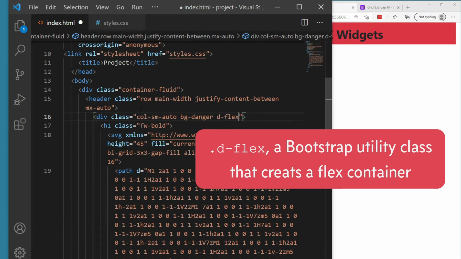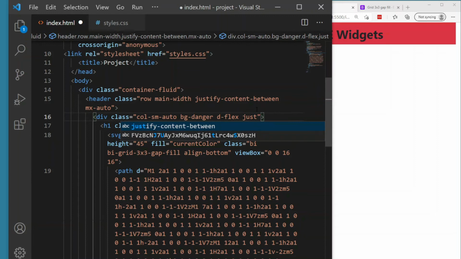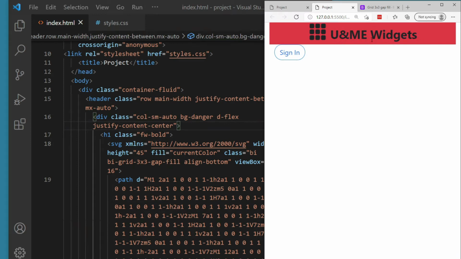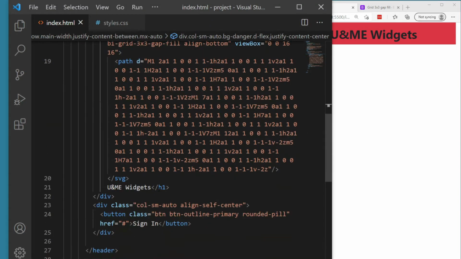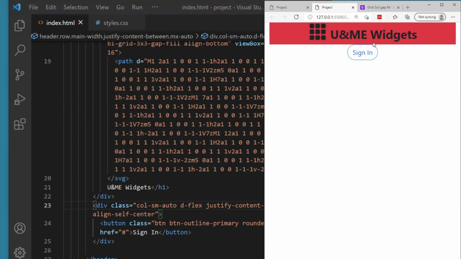So I'm going to make this column here also a flex container. It's already a flex item of the row, but if I make it a flex container with this d-flex utility and add justify-content-center, and then hit save, we can see now that first column there has its content centered. And if I were to do that on the sign in button, the same thing would work. Although to make that possible, yeah, actually no, that's easy enough. So d-flex, justify-content-center, save, and done.